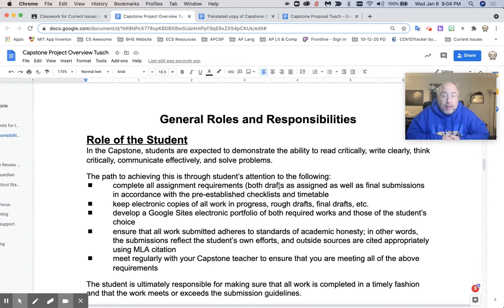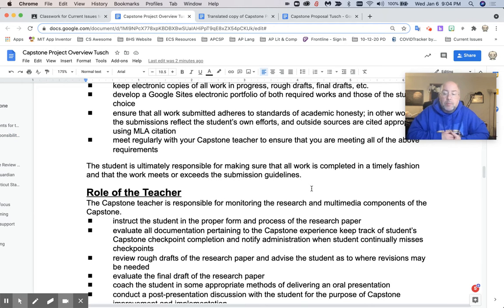We're going to meet regularly, because you know that we meet regularly. And ultimately, you're responsible for making sure that the work is completed in a timely fashion. So that's one of the things you're going to have to know.